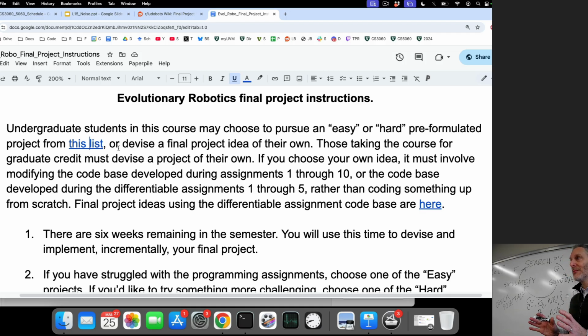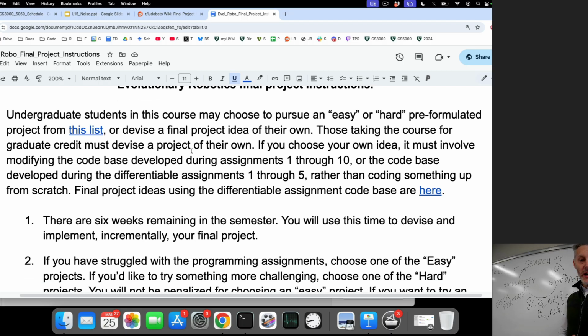Make sure that it's something that we believe is reasonable within the next 5 weeks or so of the semester. You've all become evolutionary robotics experts, but you might not be able to calibrate or estimate how easy or hard the idea is that you're tackling. We will try and help you calibrate your expectations. Okay. If you choose your own idea, it must involve modifying the code base that you've been developing in this class. We want you to use what you've developed.